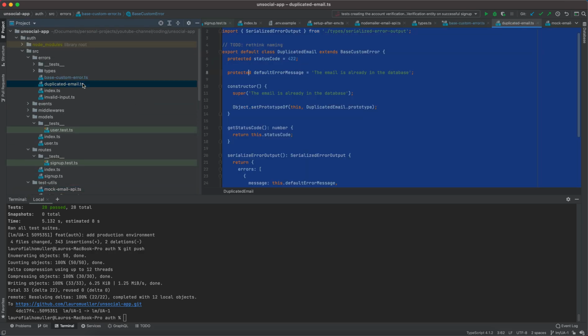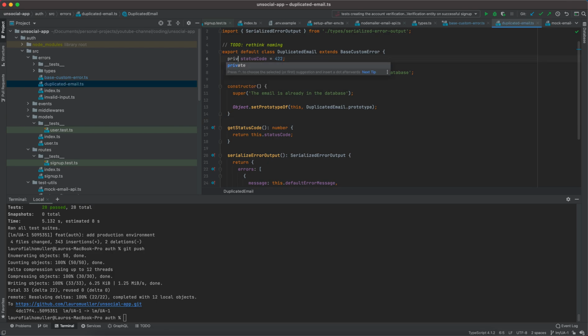So let's continue with our errors here, and let's fix our errors. This status code now can be private, right? And this default error message can also be private.